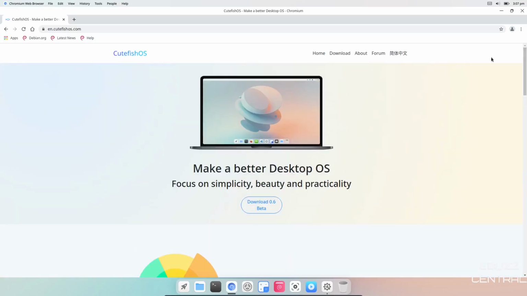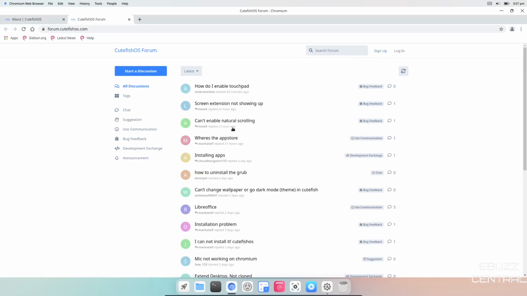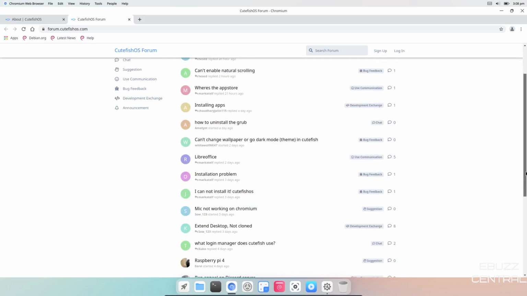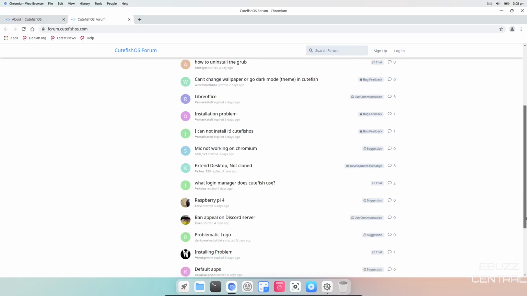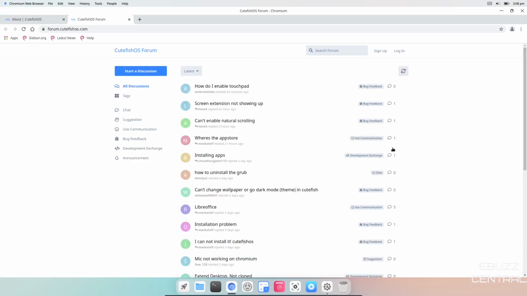Now, if you go back to the top, you've got download. You go to about. You click on about. And it's just got their contact information, support@cutefishos.com. And then you have their forum. And when that loads up, it's got some simple questions in here. How do I enable touchpad? How to uninstall a grub? LibreOffice? Installation problem? I cannot install it. Mic not working on Chromium? Just your regular forum type questions. But you can come over here, get those questions answered, and you'll be good to go.